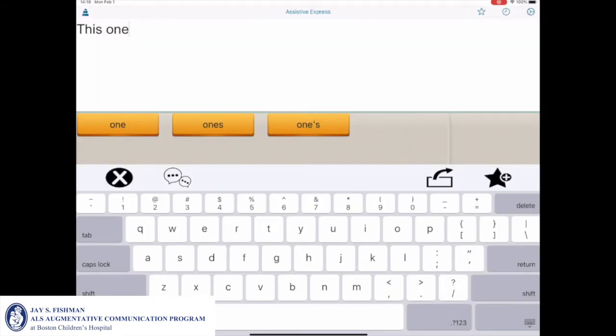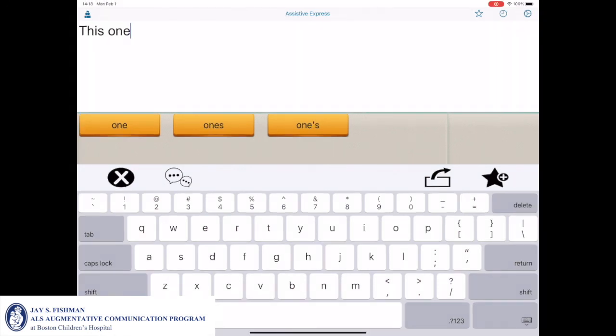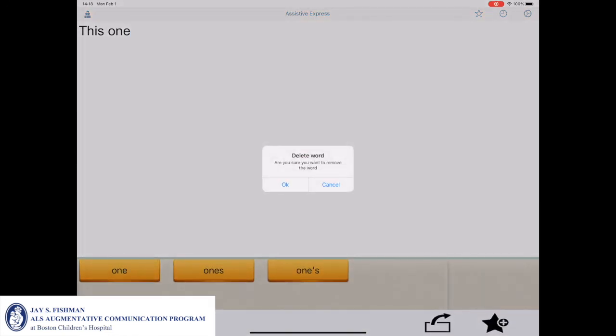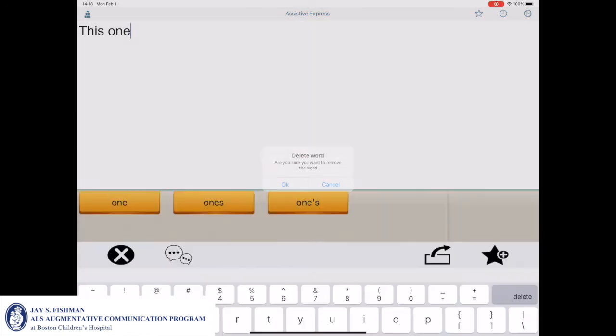You can remove a word from the word prediction bank by using your finger or a cursor to press and hold on the word and then click delete. In this clip, I'm using my finger to press and hold on the word one until the delete word menu appears, and then I click OK.